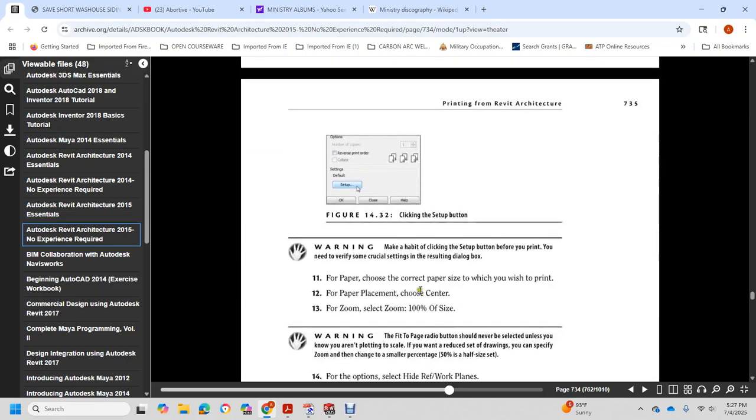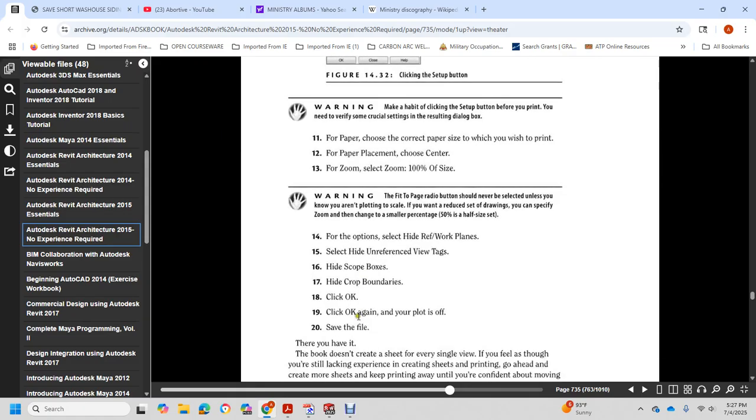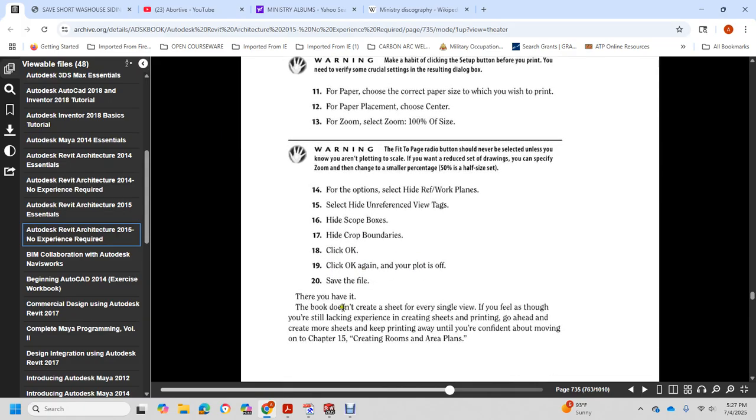For the paper choice, select the correct paper size on which you print. For paper placement, choose center. For zoom, choose 100% of size. For options, select hide reference work planes, hide unreferenced view tags, hide scope boxes, and hide crop boundaries. Click OK. Your plot is off. Save the file. There you have it.